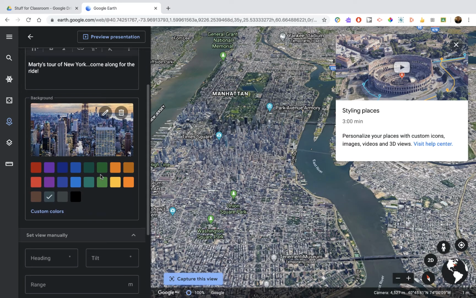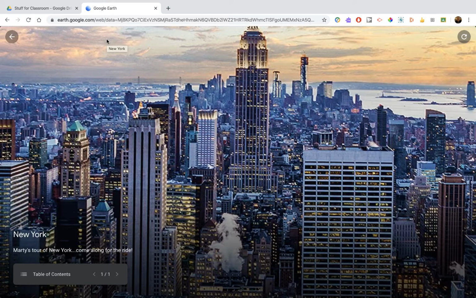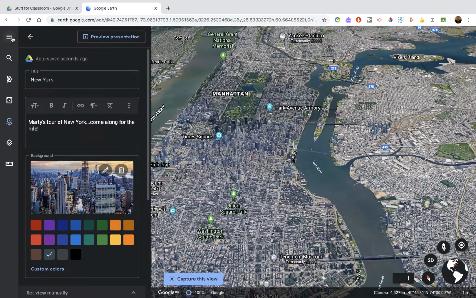Okay, so there we go. We've got a front cover. Save. So let's preview our presentation. As you can see at the moment, all we have is an image, and down the bottom, we've only got one slide. Let's go back and start adding some really interesting features to it now.